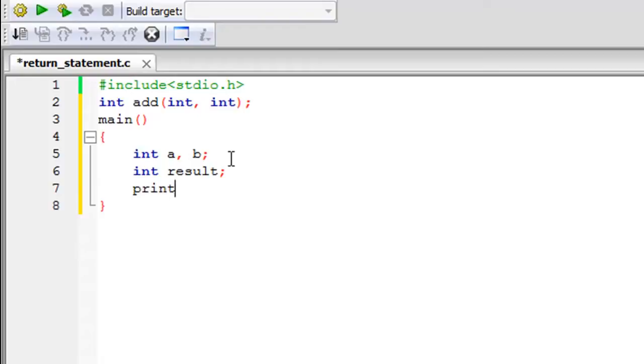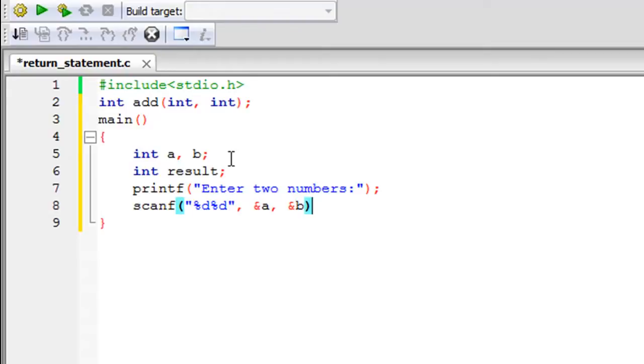On the next line, I'm going to ask the user to enter the numbers. So "enter two numbers", and a semicolon to terminate this statement. Then I'm going to use scanf to get the values of the two variables, and of course I'll have to type in the %d format specifier twice because a and b both are integers, and then the address of operator and the first variable, that's a, comma, and then the ampersand symbol or the address of operator and the name of the second variable, which is b.